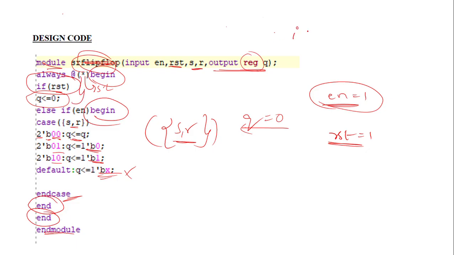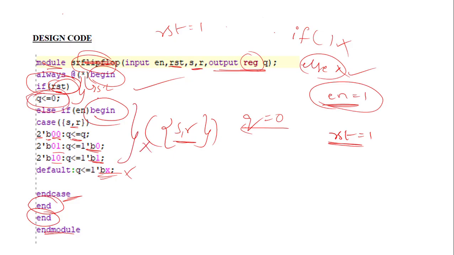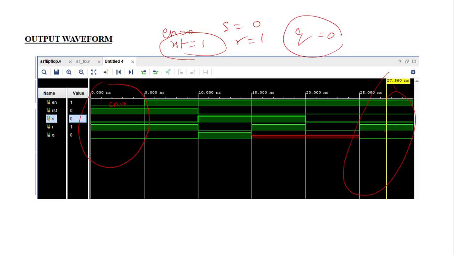You all know about that. If the condition is true, then it doesn't go to the else statements. Whenever the if statement is false, only then does it enter the else statements. So first it checks the reset. The reset value is 1, so the if statement is true, and it directly assigns Q equal to 0. It doesn't execute the else statement. That's why our output is directly going to be 0.